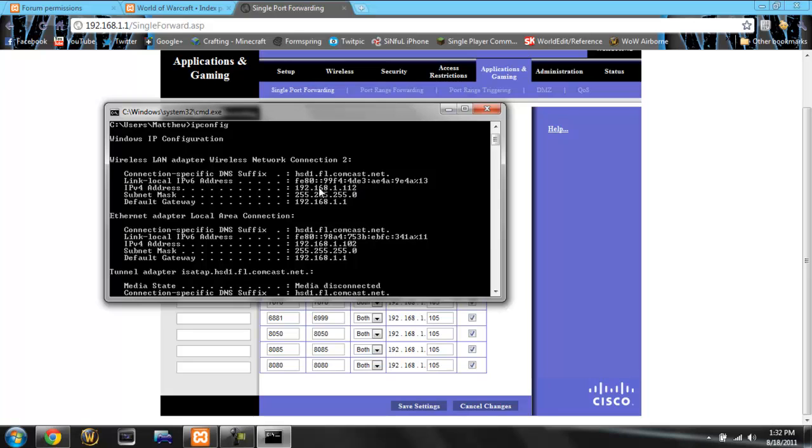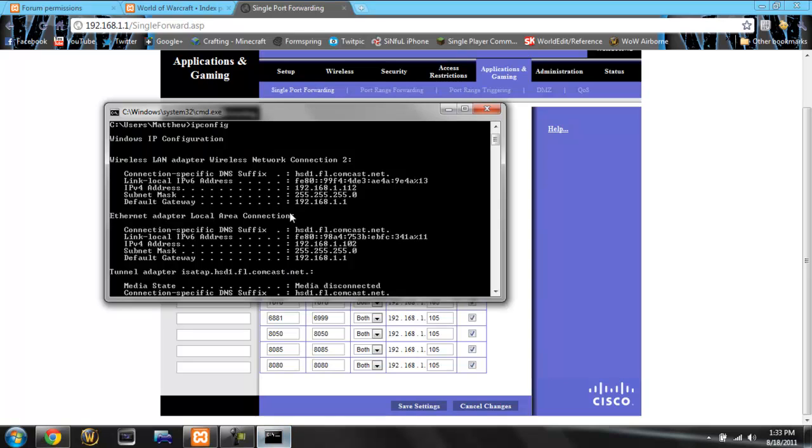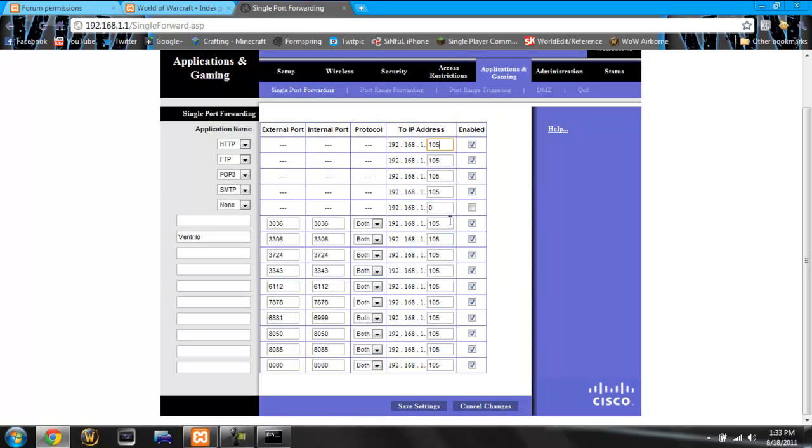Alright, so my IP address is 192.168.1.112. HTTP is what we're going to want to use, so it's port 80. So HTTP is port 80, so you just do 112. Alright, so save settings.